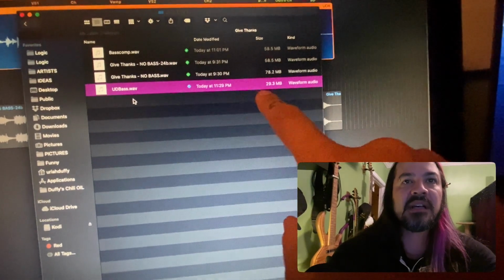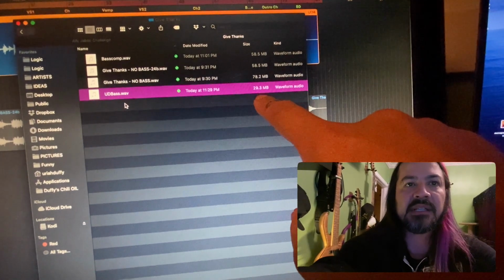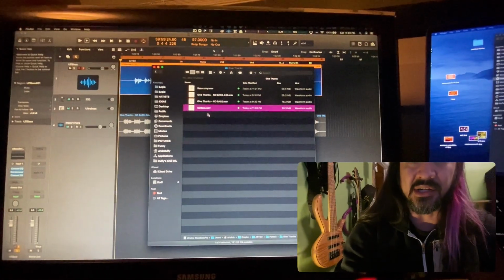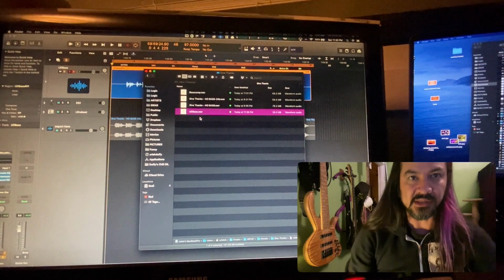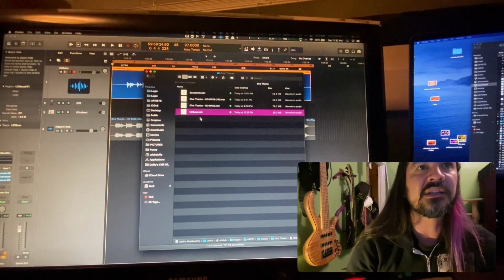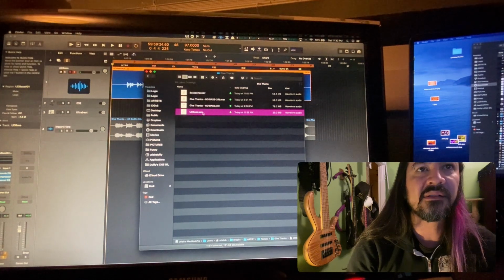It's got my plugins on it, and you'll notice it is 29.3 megabytes. It was double that when it was stereo. And so if file size is a consideration and you don't want to give them a stereo file, this is how you do it. Give them that nice mono bass file.